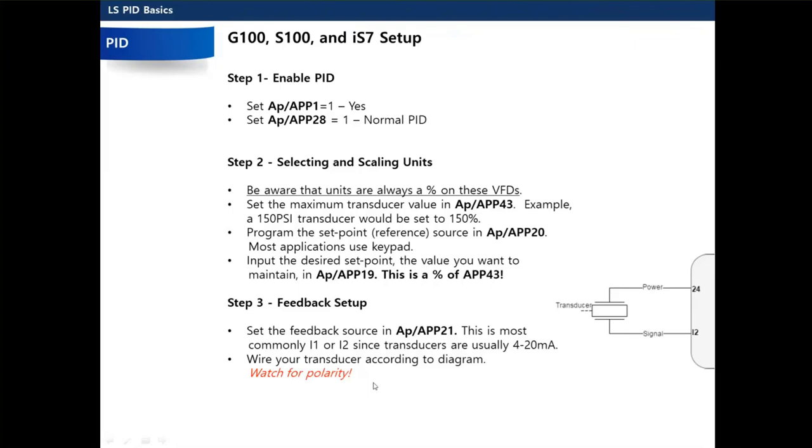Current loops are pretty sensitive. So if you swap your two wires, your I2 and your 24, you're not going to get any feedback, and then your pump is going to be running full speed, and you're going to be wondering what's going on. So that'd be something you want to be careful with.